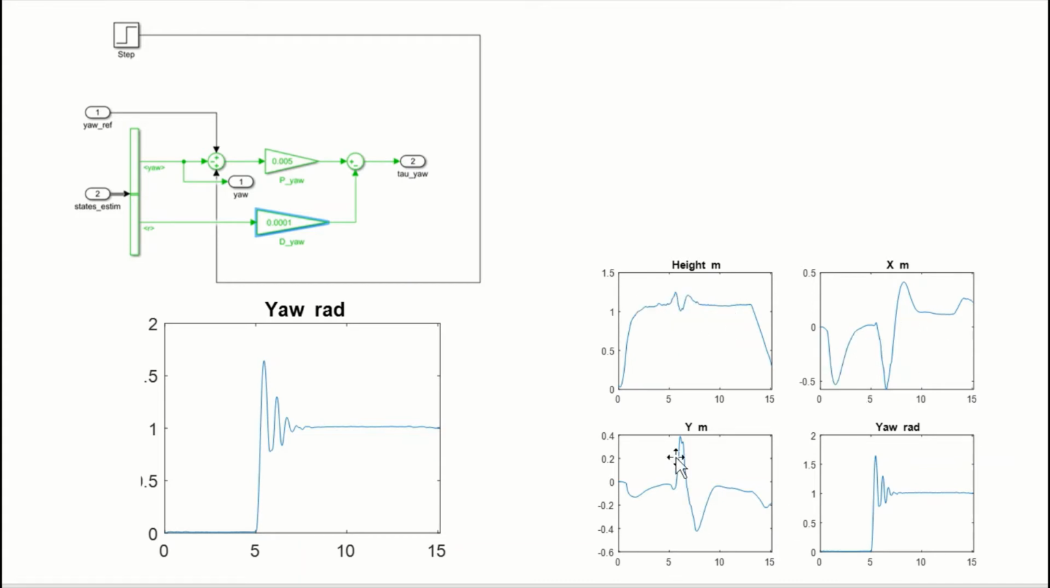It does eventually get control of x and y as well, but the yaw is very pure. You can see it's a very pure signal. It just does pure yaw, which is nice, and indicates maybe we should be able to get a good transfer function for that one.